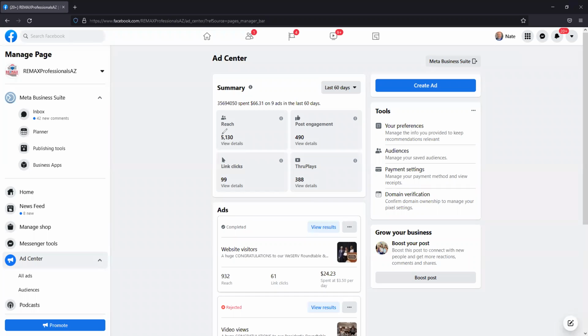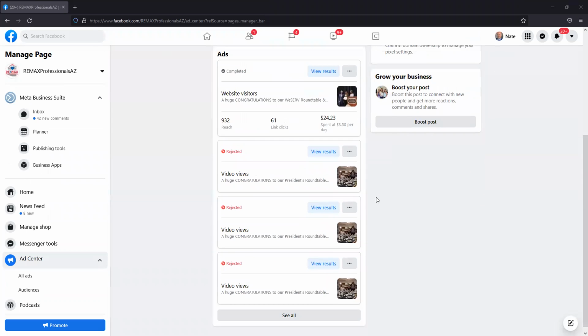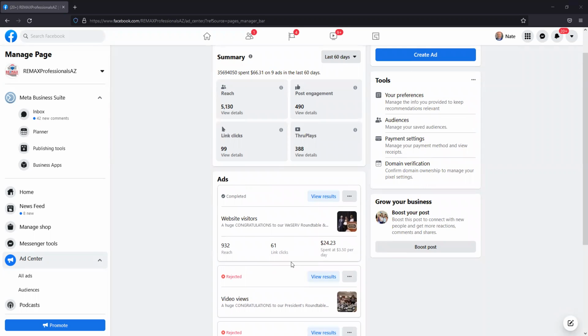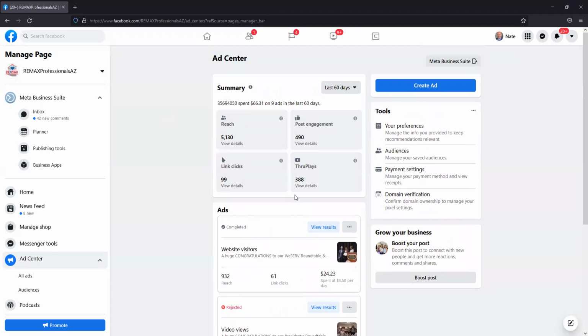All right. I am still on Meta and everything. I just had to switch over to Nate's account. I recently boosted one post, and it looks like I did pretty good. I got a reach of 932 with 61 link clicks, and it cost me $24. So I'll show you how we do that.